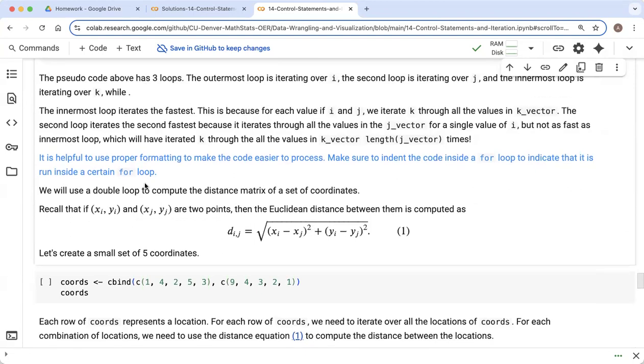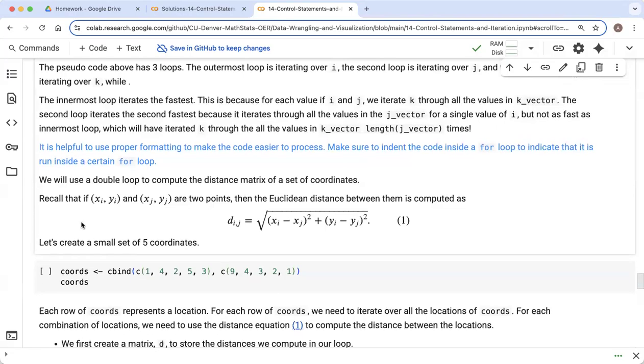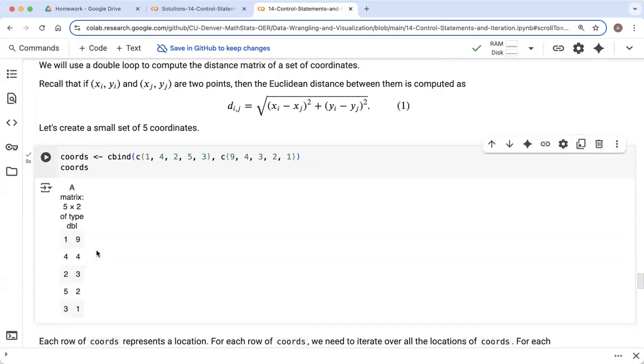Okay, so we're going to take a look at the nearest neighbors, and we're going to have a nested for loop. So just to keep the situation a little more digestible, let's just take a much, much smaller data set than the iris data set that we had before. So I'm just going to create a matrix called chords. And let's just imagine I have a data set of 5 values, and we record the x and y values. You can think about these as like coordinates in a plane. One point is at 1, 9, one point is at 4, 4, 2, 3, 5, 2, and 3, 1.